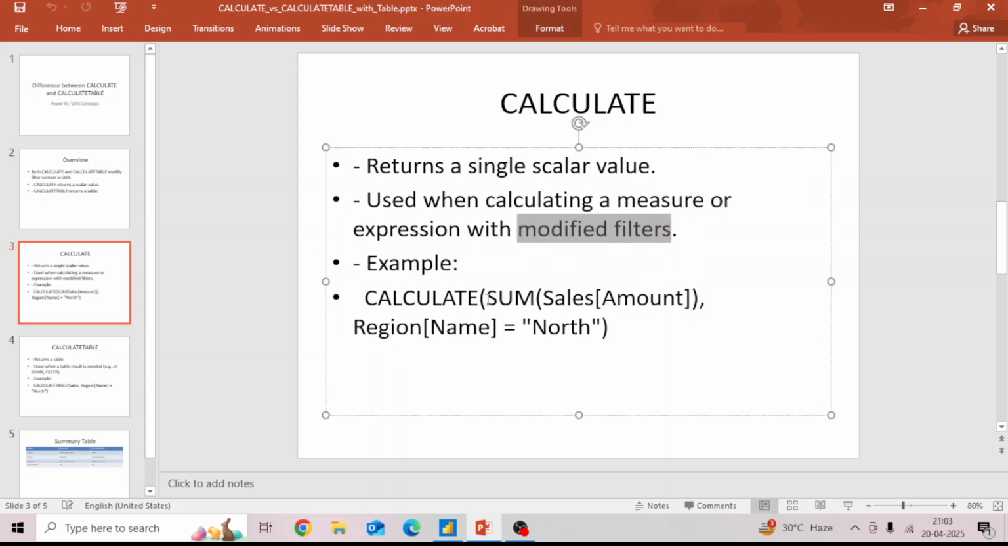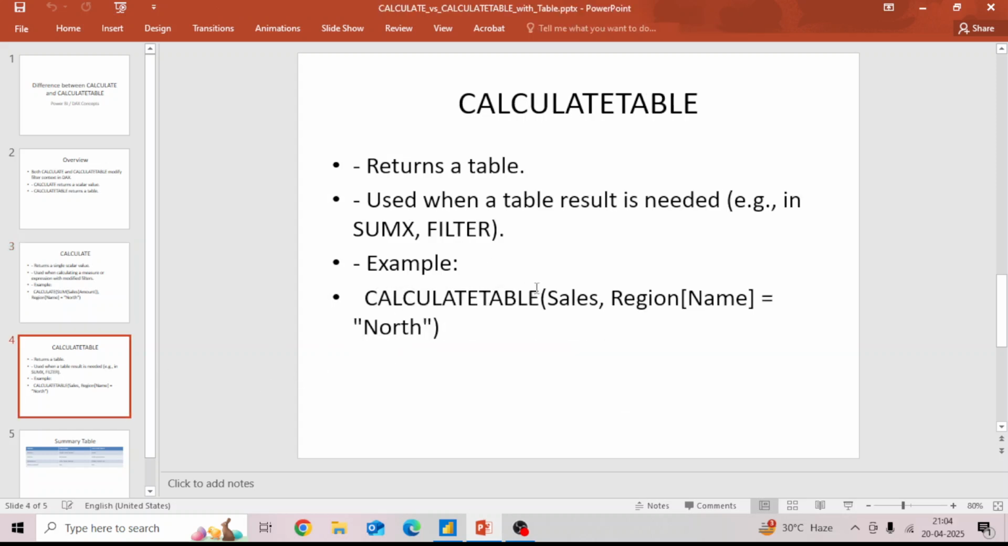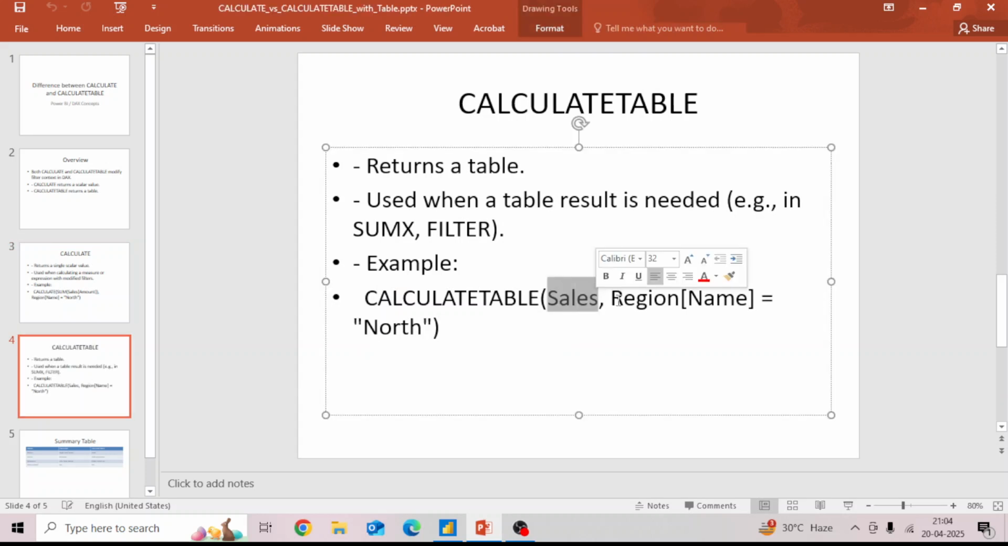So in this example, if you can see, we are calculating the amount column in the sales table, and we are using this particular filter as our filter condition: region name equals North. While in CALCULATETABLE, we are passing the table name and then the filter condition, and it can be used along with an iterator function to provide us a scalar value.